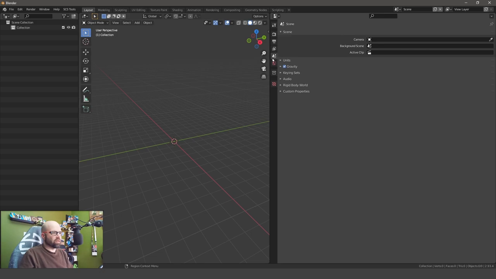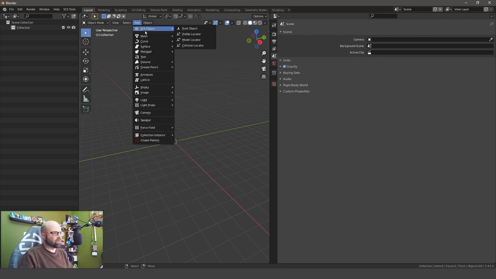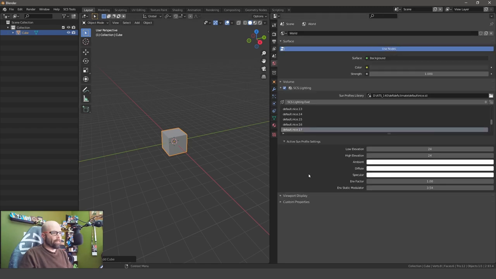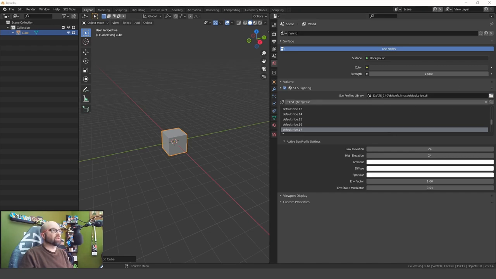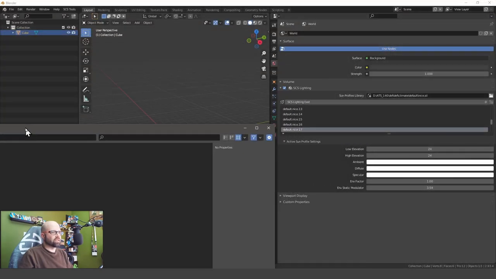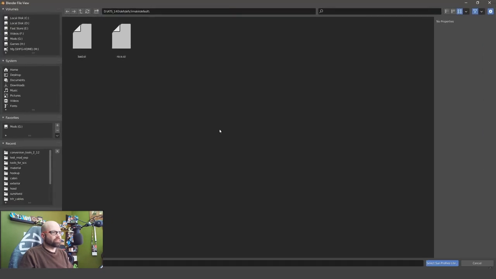This, we don't have anything in there. This is a scene, so let's add an object. We will add a mesh cube so we can see the rest of the stuff. So here are the sun profiles. Now, this is, again, something that's going to be in the def files. As you can see right there, it says default nice.sii.